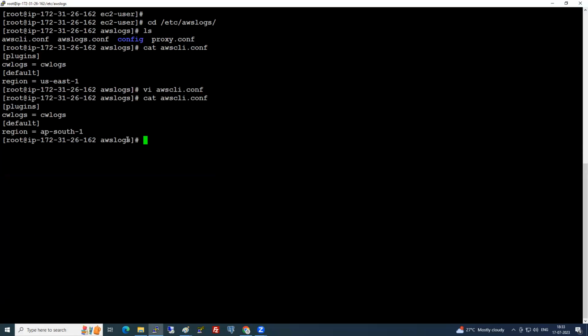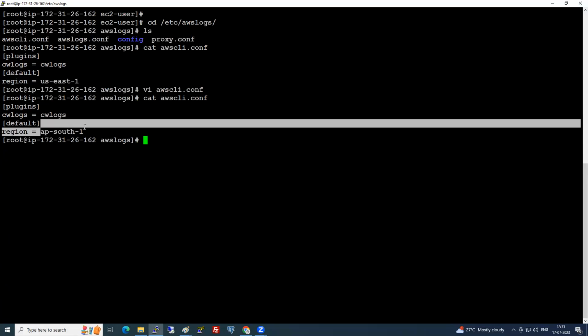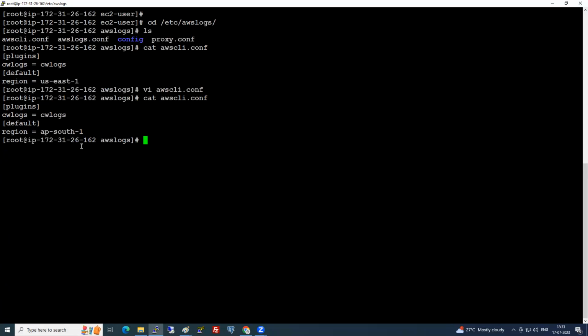And do you see this? Do you see this? ap-south-1 is there. Do you all understand? We have modified the region. And what is another file that we need to check? awslogs.conf.